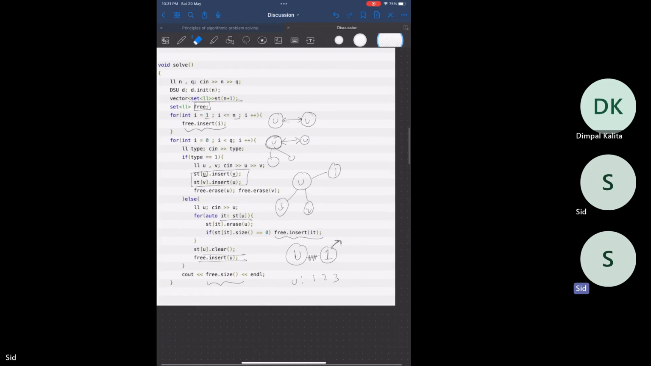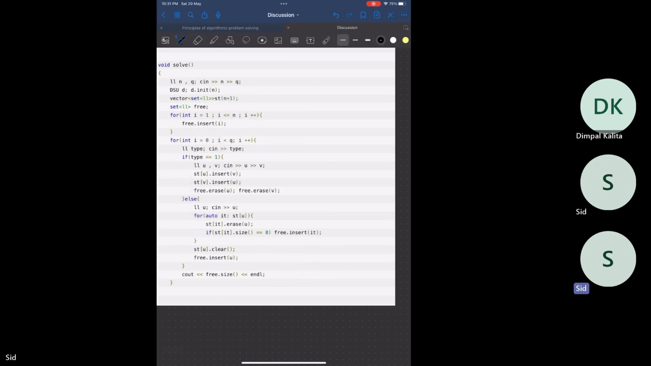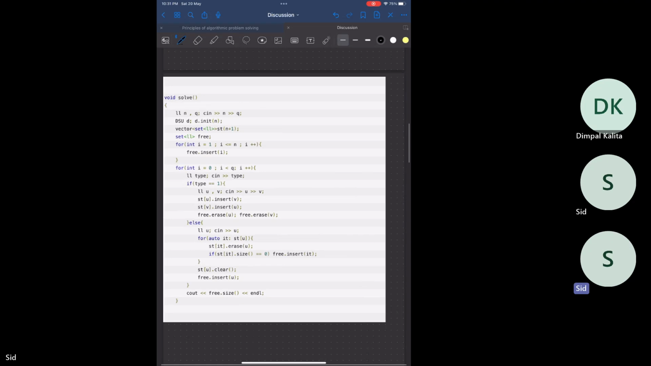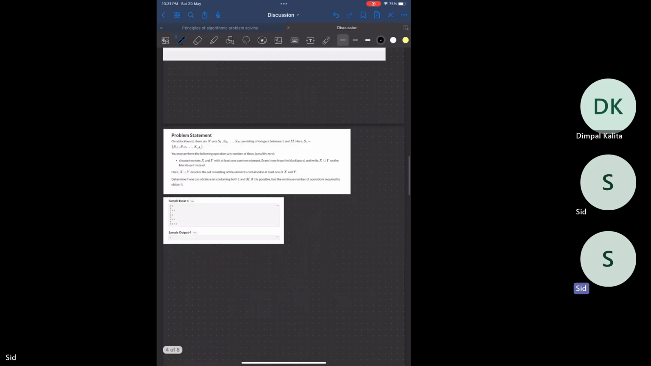So basically that's it. It's not a very difficult question, we just have to be clever about the data structures we use, and it will fit in the time limit, so we can solve it easily. So that is question E. Now question F.